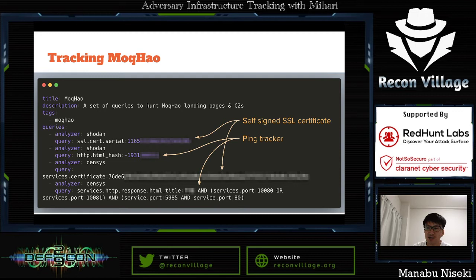Moqhao uses a self-signed certificate for landing pages, so I use Shodan and Censys to track the host which uses that certificate, and also Moqhao hosts have a very unique web-based ping tracker, and that ping tracker can be found by an HTML hash or title of an HTML and a combination of open ports.